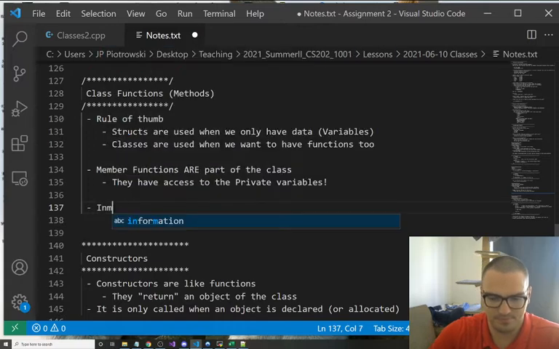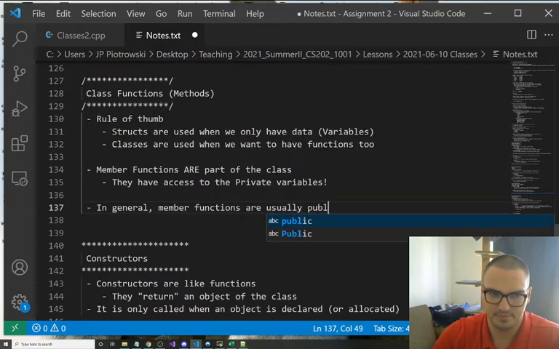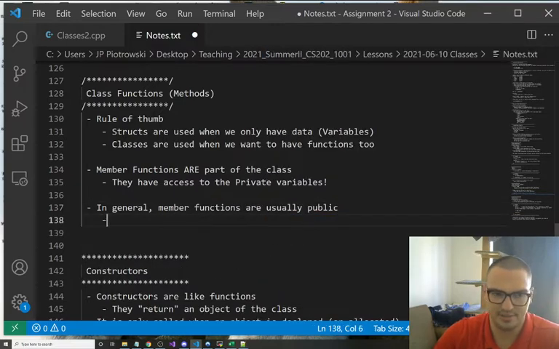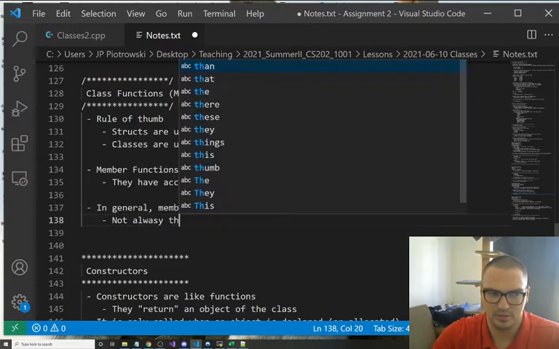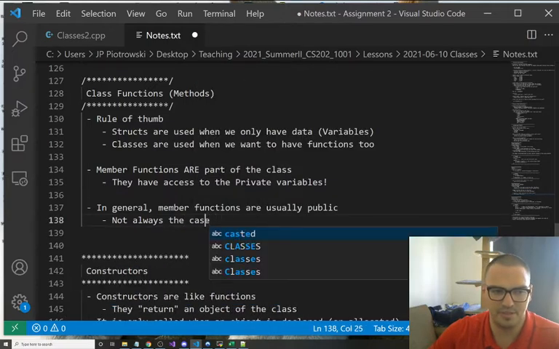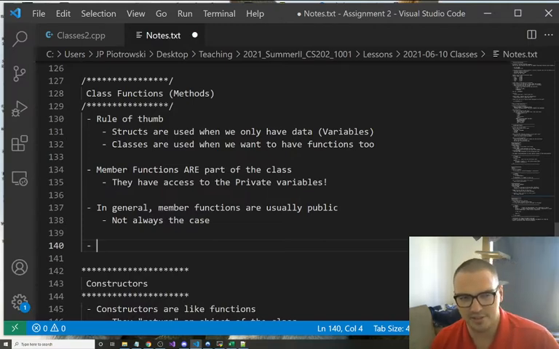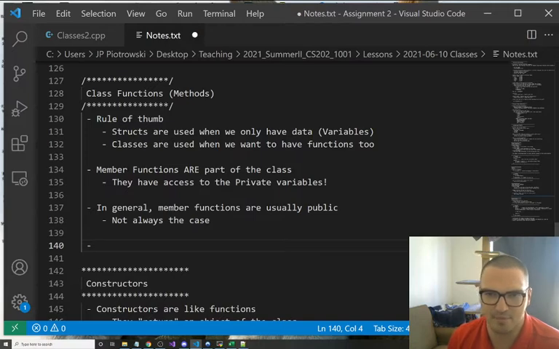In general, member functions are usually public, though it's not always the case. Later this semester, I'm going to pull out one of my favorite assignments, and you'll see that I make some functions private. And that's just because the function may be dangerously altering our private variables, and I don't want anyone to have access to that member function. But in general, they're usually public.